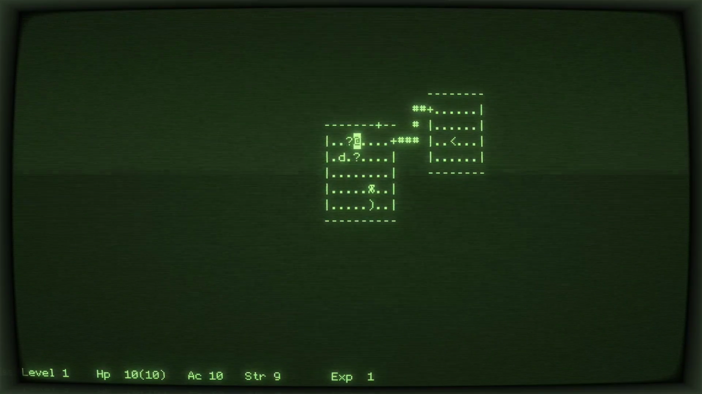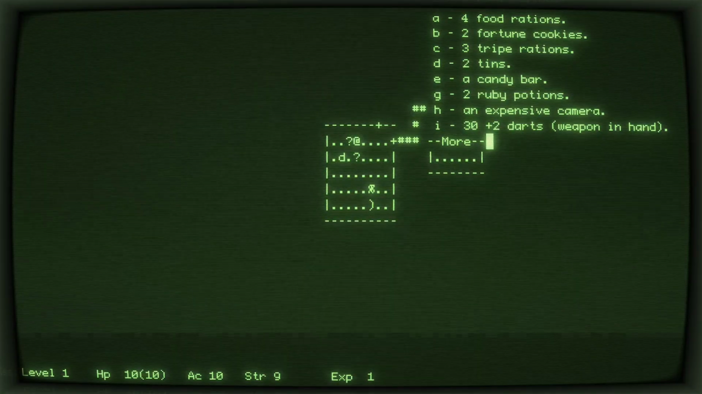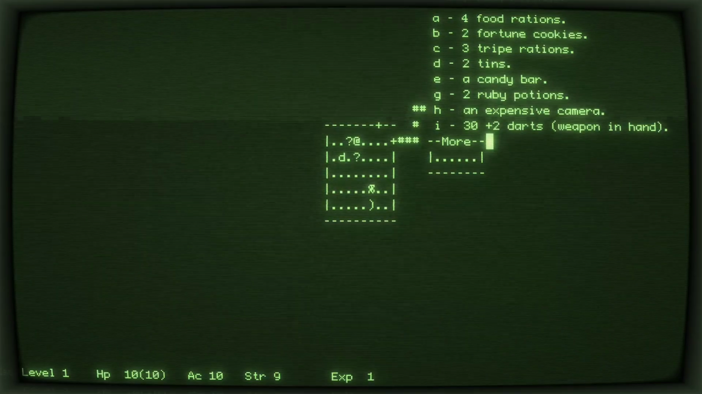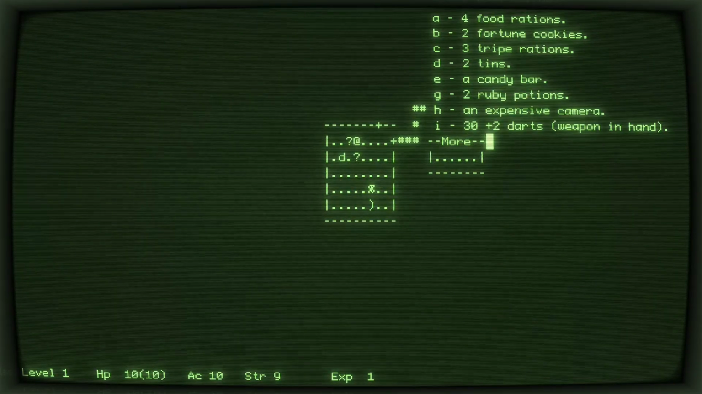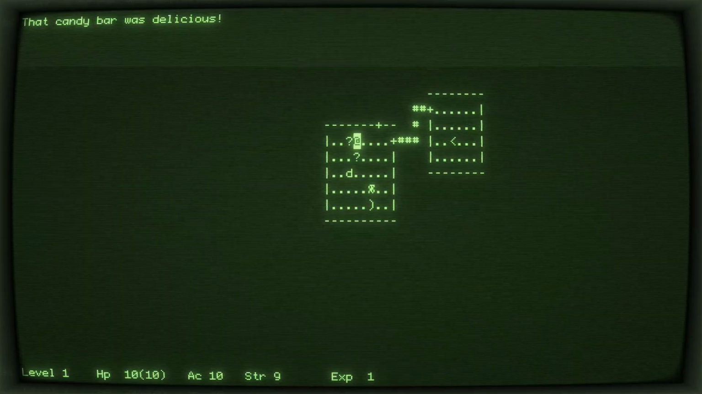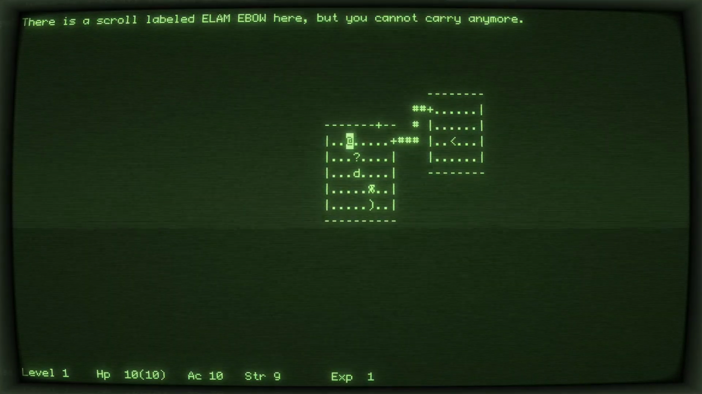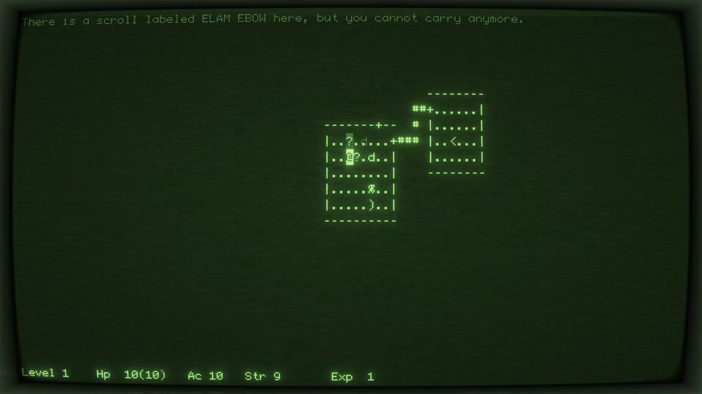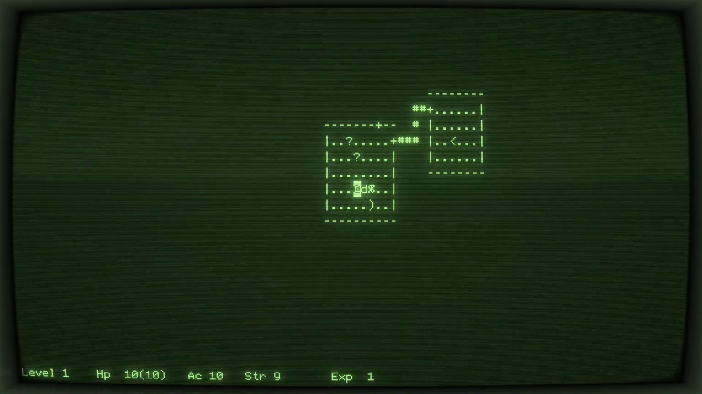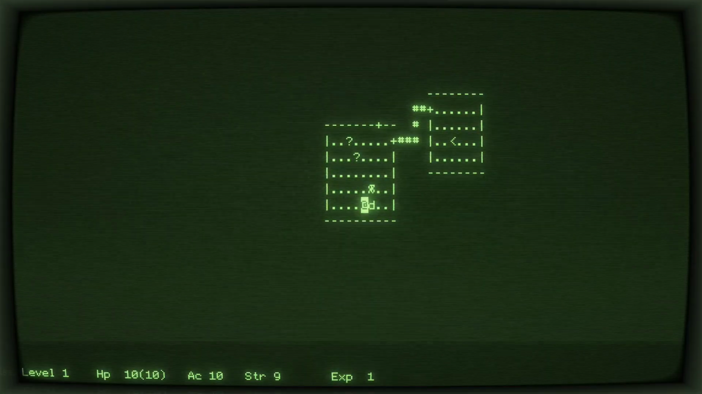Okay, we still can't carry anymore. Interesting. Well, let's eat the candy bar. The candy bar was delicious. We still can't carry anymore. So we have an Elam Ebo scroll, a Thar scroll, and then down there.